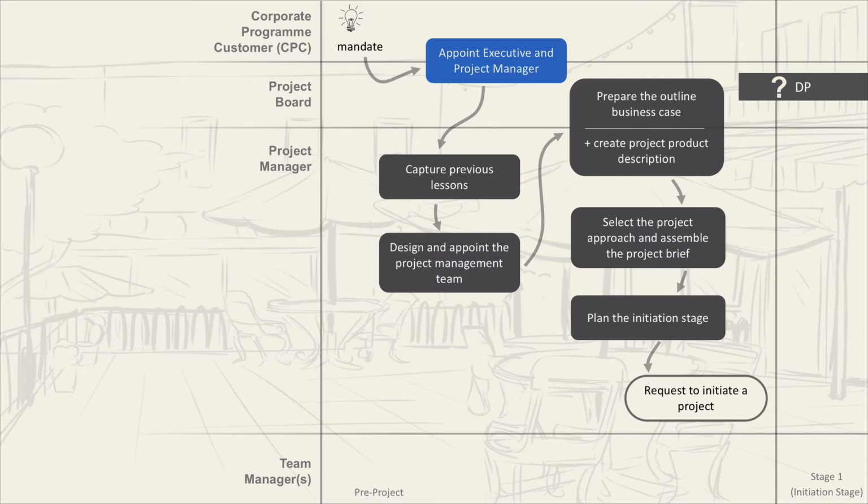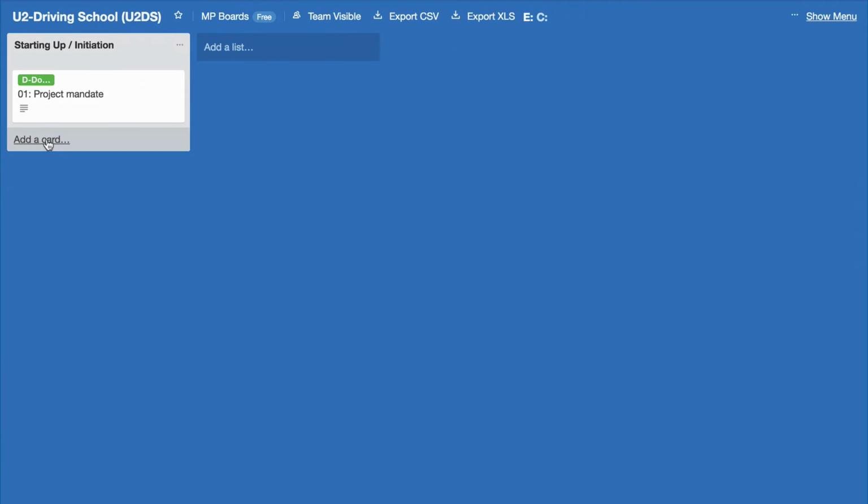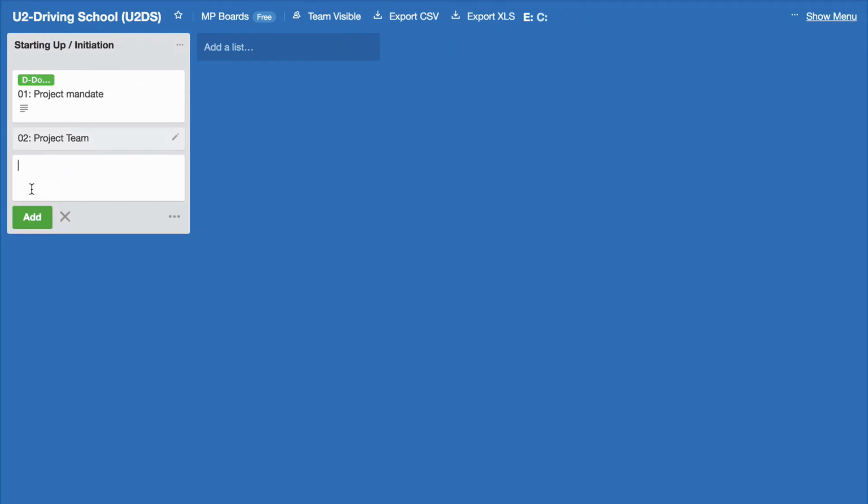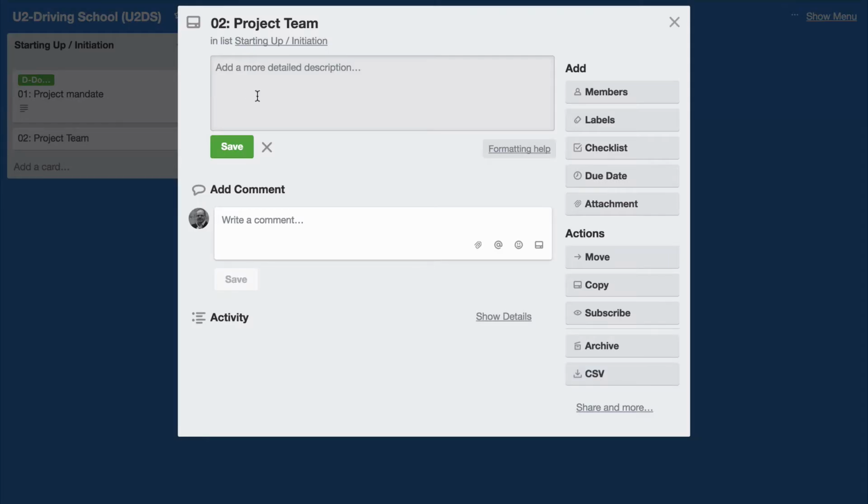Now the first step that we have to do in the starting up a project process is to appoint the executive and the project manager. So let's then create a new card and call it project team, like so. And then I have this information here that the executive will be the CFO, which is Robert Geldof, and the project manager will be me, let's say Frank Turley. So we'll put that information in there.